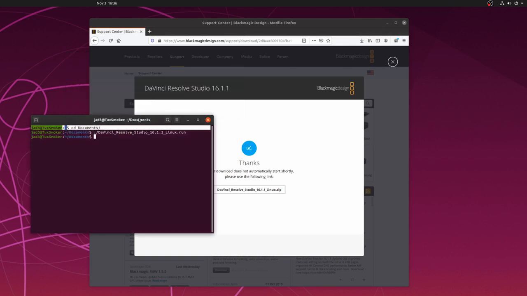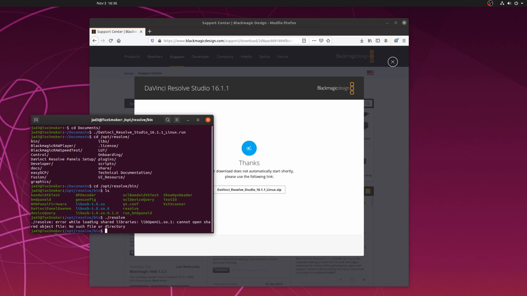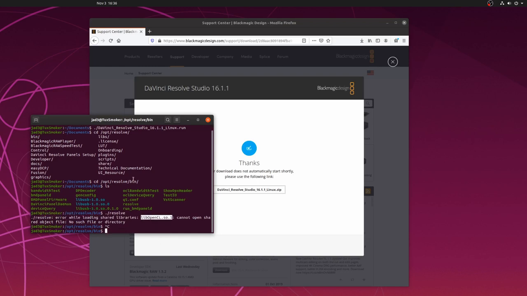Well, I can tell you, it looks like it's positively finished the install, and it has. But now I'm going to change directory to opt resolve bin. Here I will run the program, dot slash resolve, and it will now tell me what my issue is. I've tried to run it. It says libOpenCL.so.1 cannot open. This is because DaVinci Resolve is referencing a library it believes should be in my operating system. Ubuntu, however, does not include that library by default.